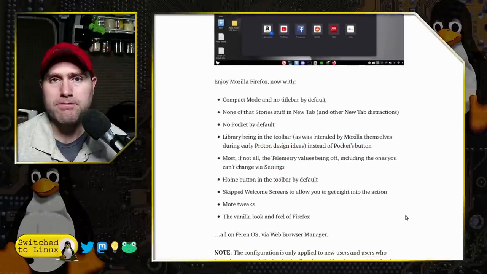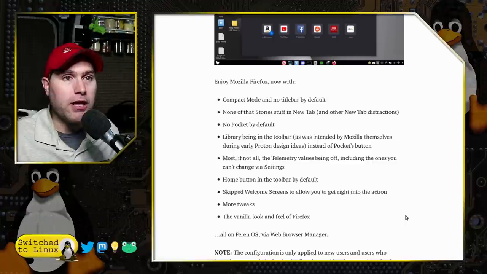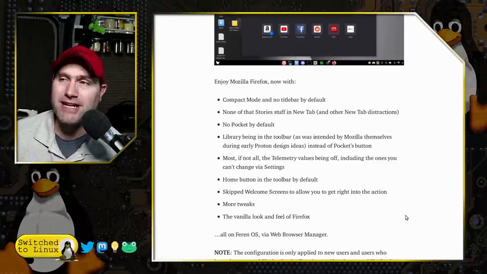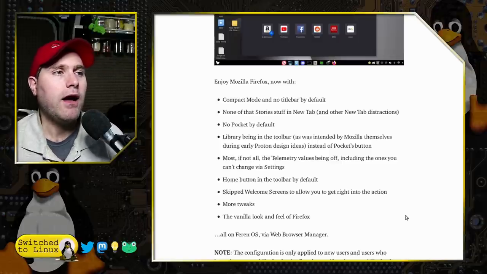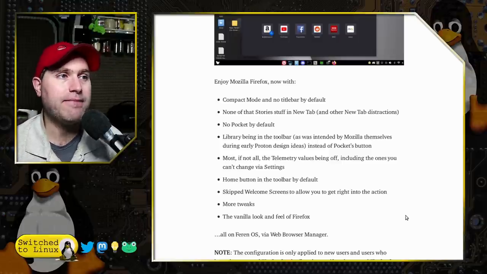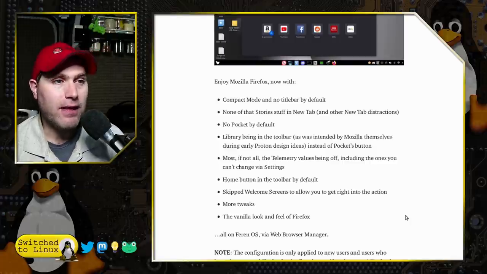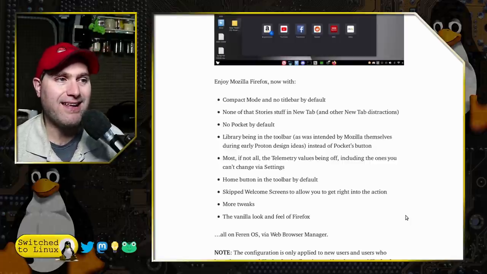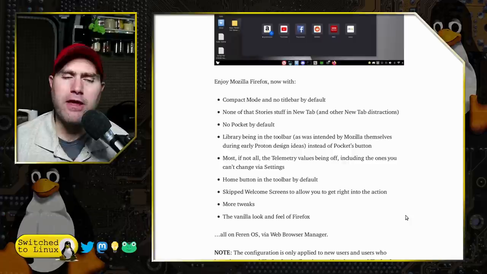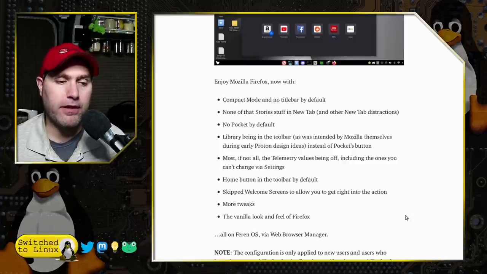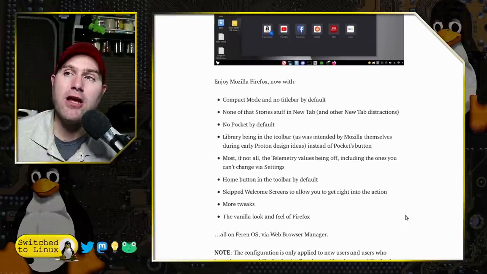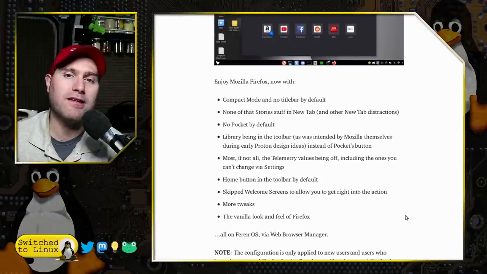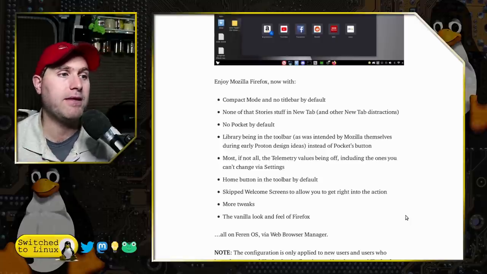Some of these are just personal preference items. Some of these are absolutely incredible for privacy, especially since Firefox is becoming more like Chrome. So no stories and stuff in the new tabs, no Pocket by default. The telemetry values are turned off, including the ones you cannot easily change via settings, which I think he's also disabled, the Firefox search that I had talked about in my recent Firefox video. I did not see any of the options there, and I did not include it in the video, but it is possible to disable all of that stuff in about:config. He probably did that as well.